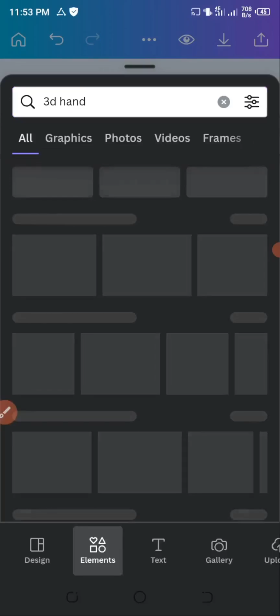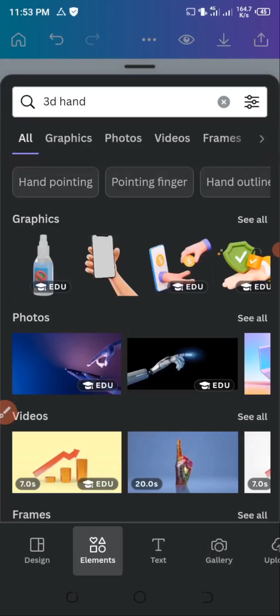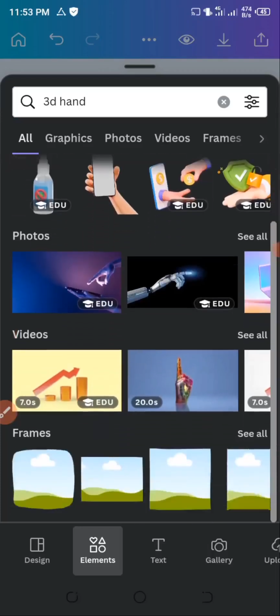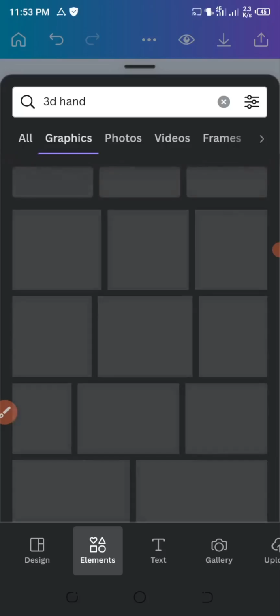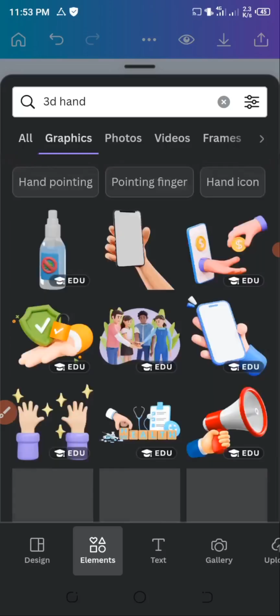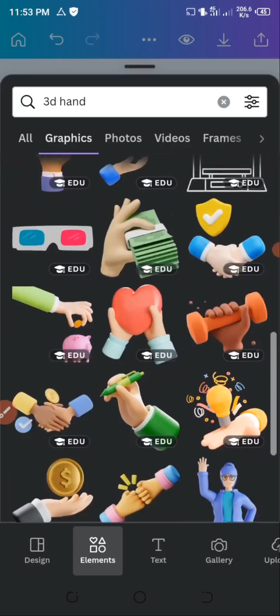Let's just click on it. Now it will bring so many images. Can you see so many things? If you want to see all, you can just click on see all here. It will show up all the images that you have. Can you see that? A whole lot.